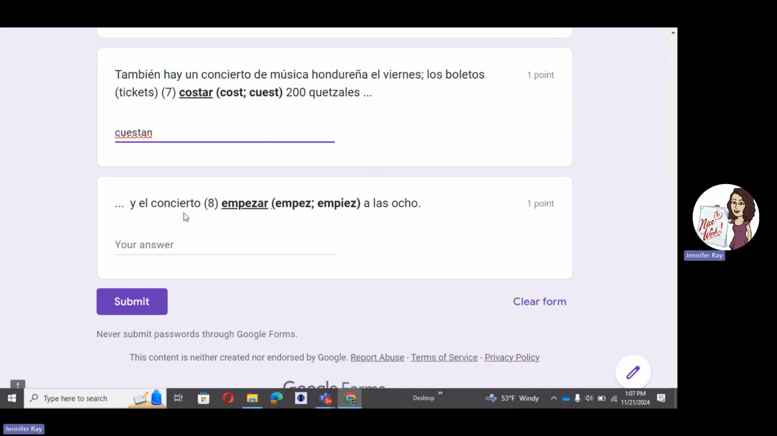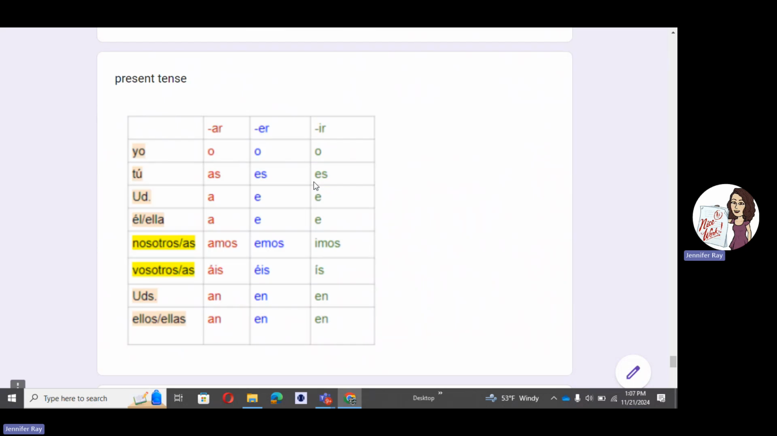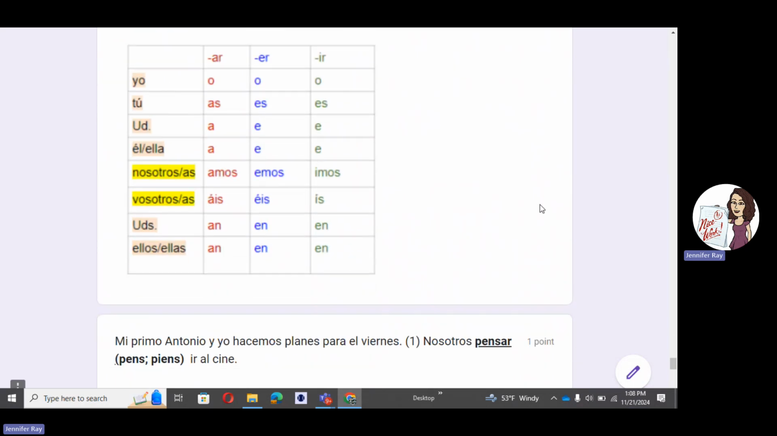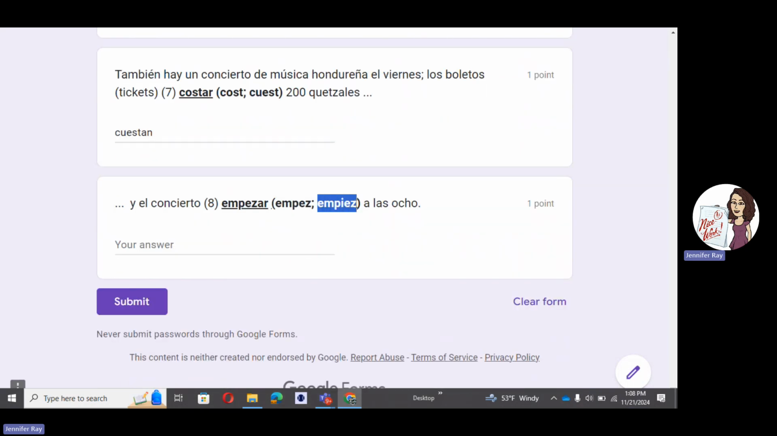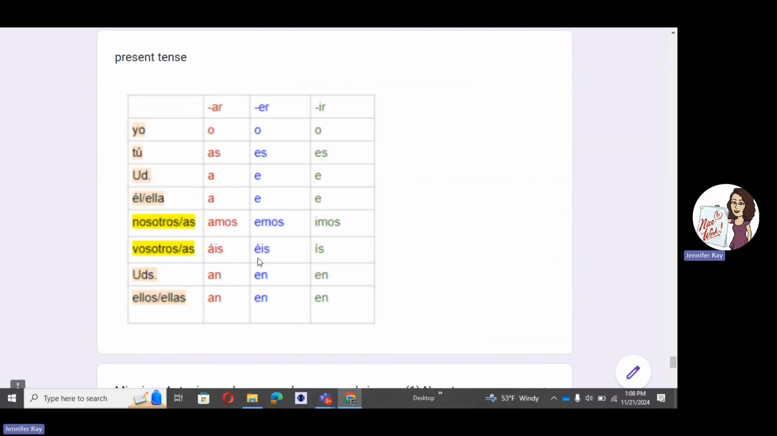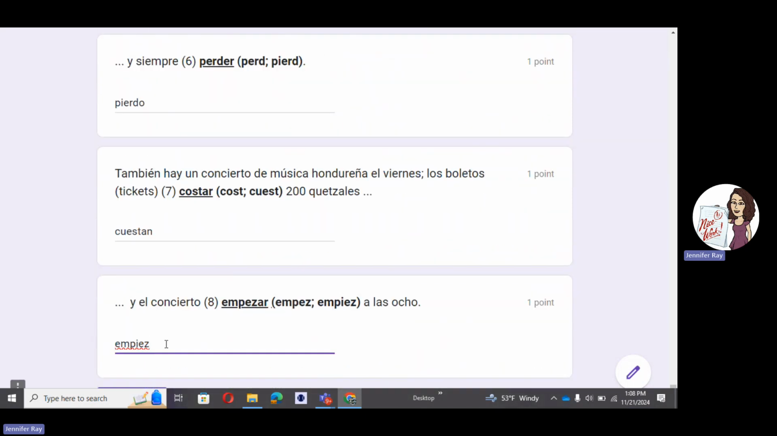Okay. Y el concierto empezar a las 8. What's starting at 8? Is it me or Antonio? The tickets? What's starting at 8? The concert. That's the same thing as he, because remember, there's not really an it in Spanish. Everything's a he, she. So the concert, he starts at 8. What word is he in Spanish? Él. Is it peachy or yellow? Do I want changed or regular? Changed, and my changed is right here. And for he, if this is an AR verb, what am I adding on the end? An A. Perfecto.